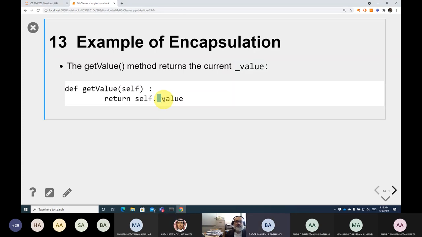Okay, so it represents the value stored inside that variable. Exactly. It represents the value, or it represents the variable that is associated with the object itself, whether it was concert counter or boarding counter or any other object. Clear? Okay.